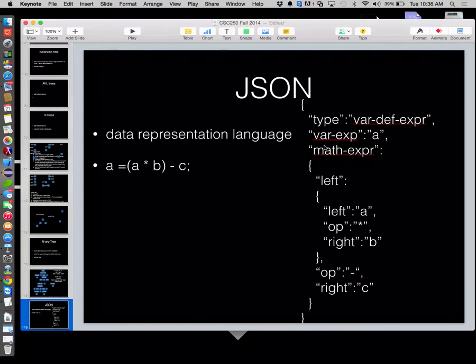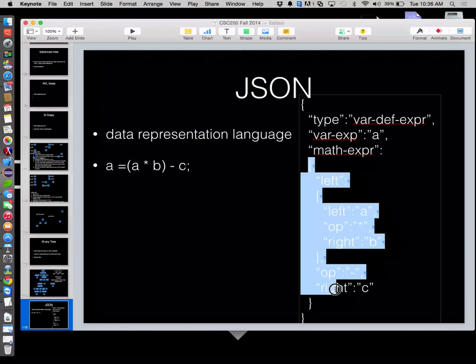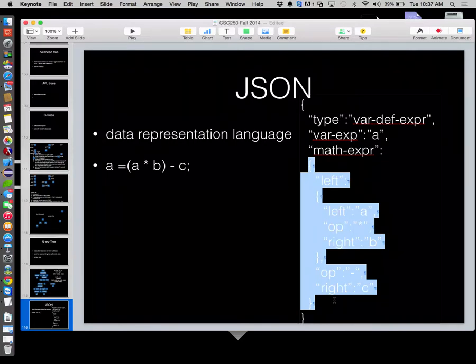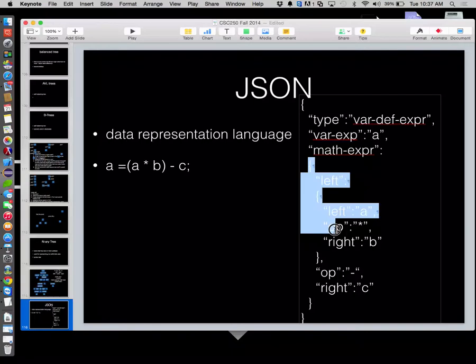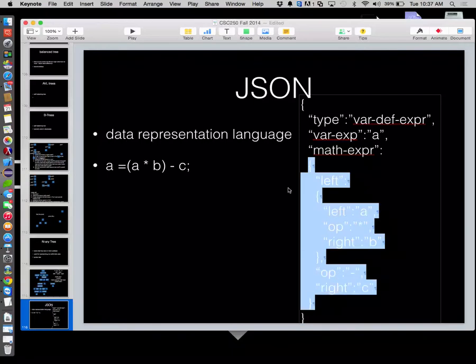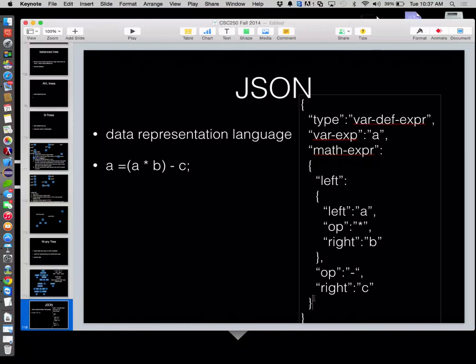All right. In any case, we have our math expression. The third variable is a variable named math expression whose value is actually another JSON object. JSON is a format. It's not something that we're inventing here. Similar to HTML and XML, it's a format for representing data. That's why I call it a data representation language. The value associated with this variable happens to be another JSON object. It starts with an opening curly brace and ends with a closing curly brace, just like our top level one here.